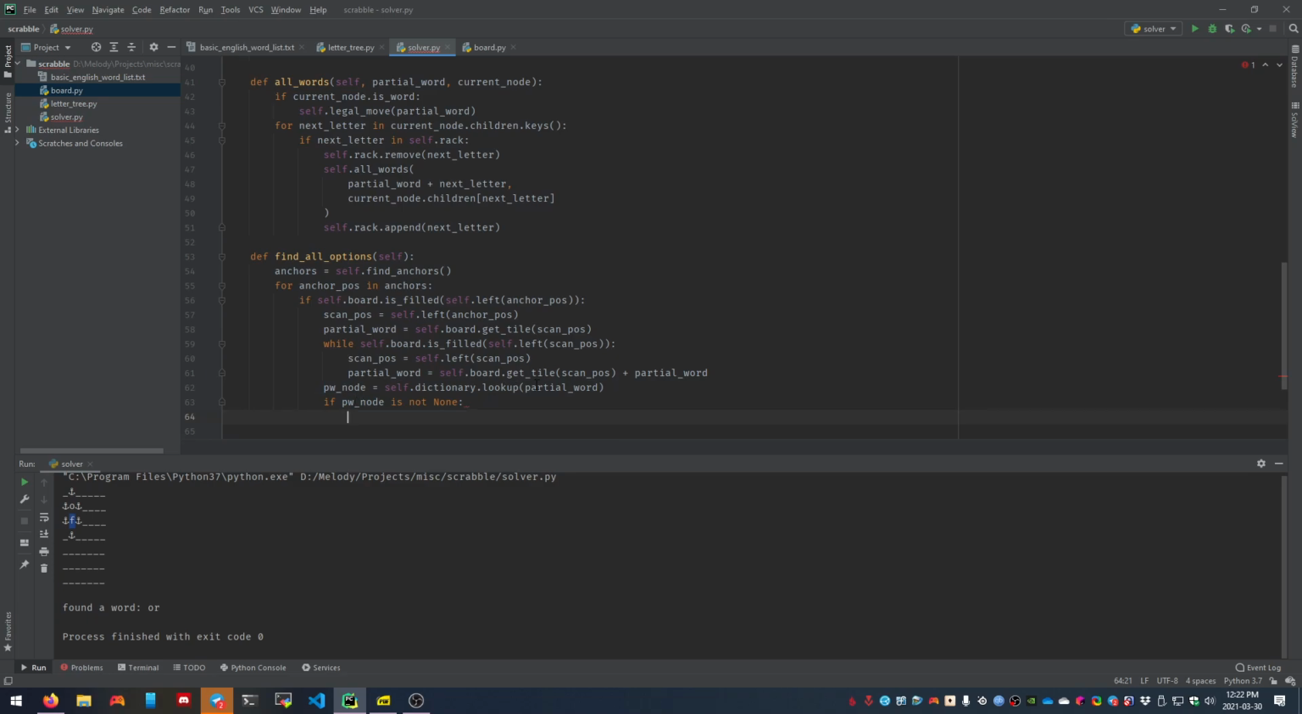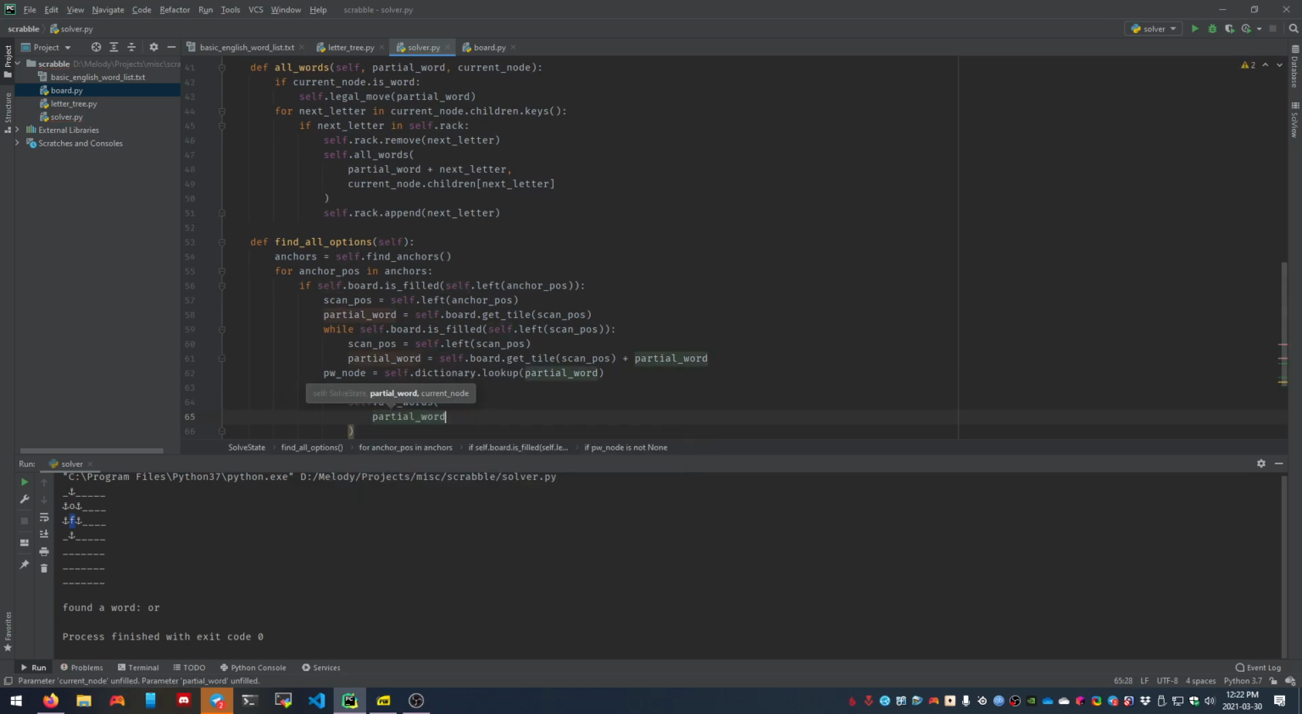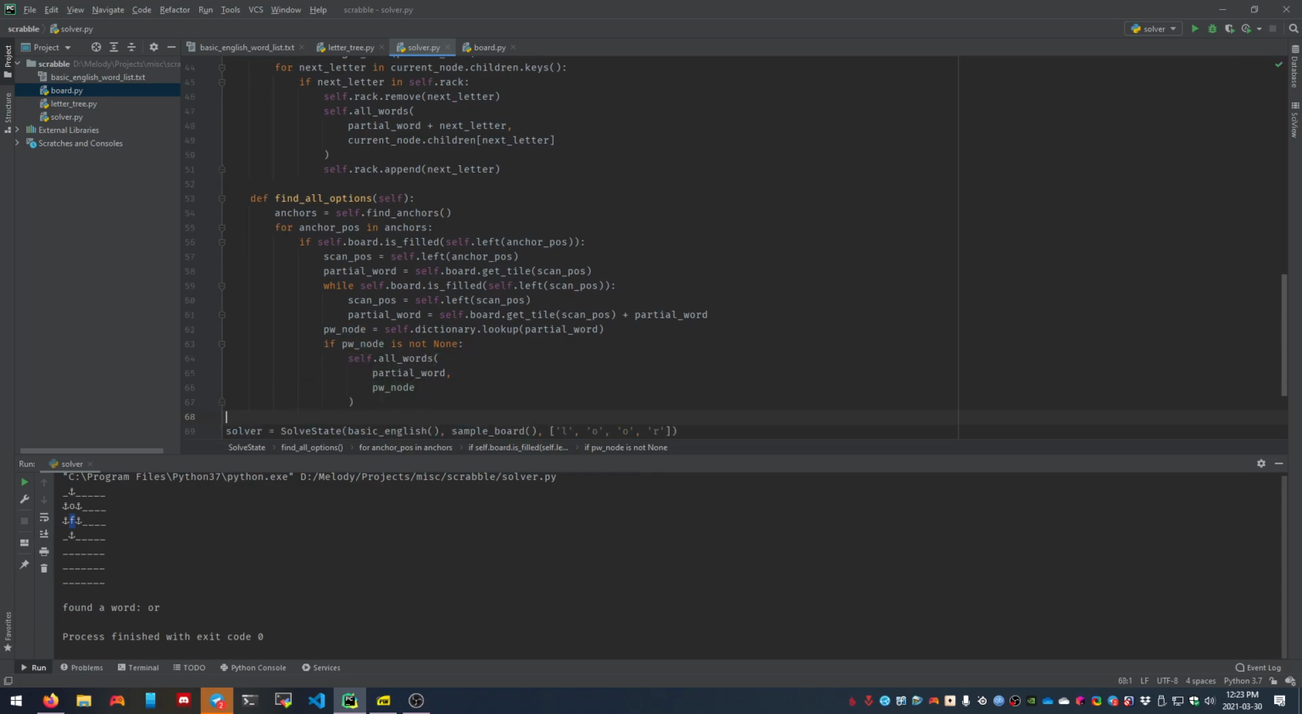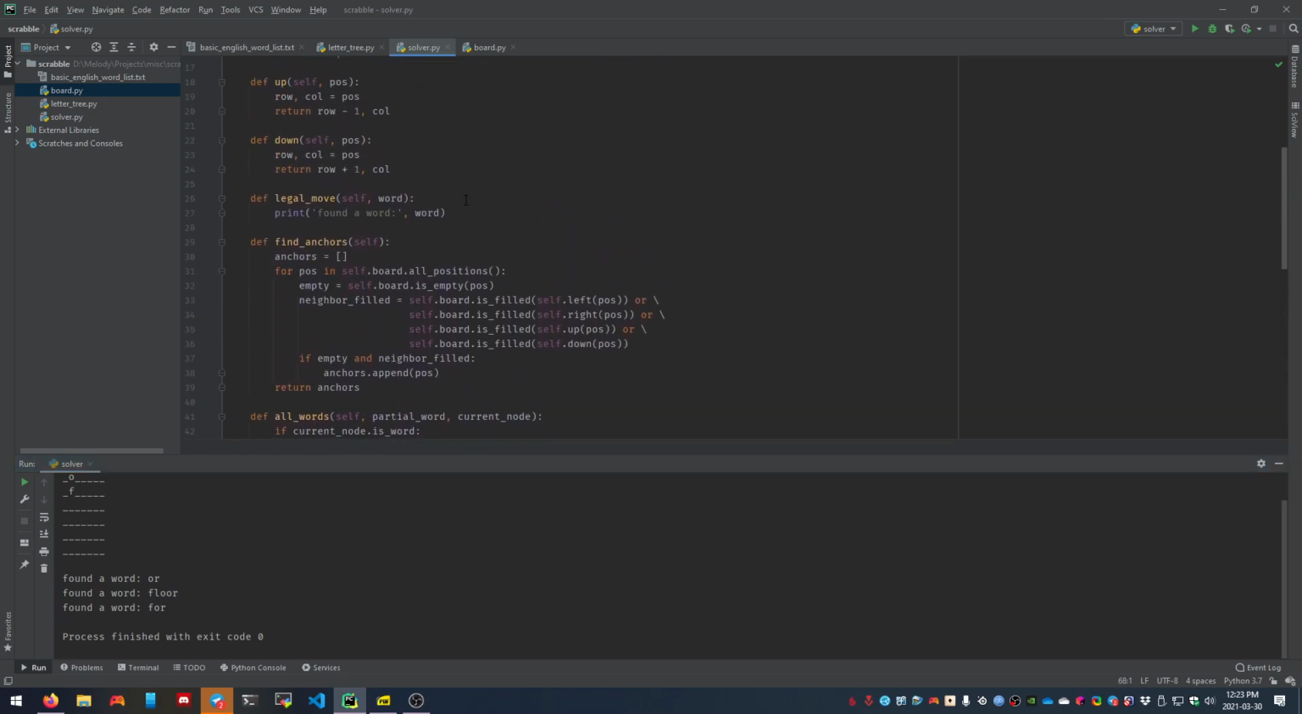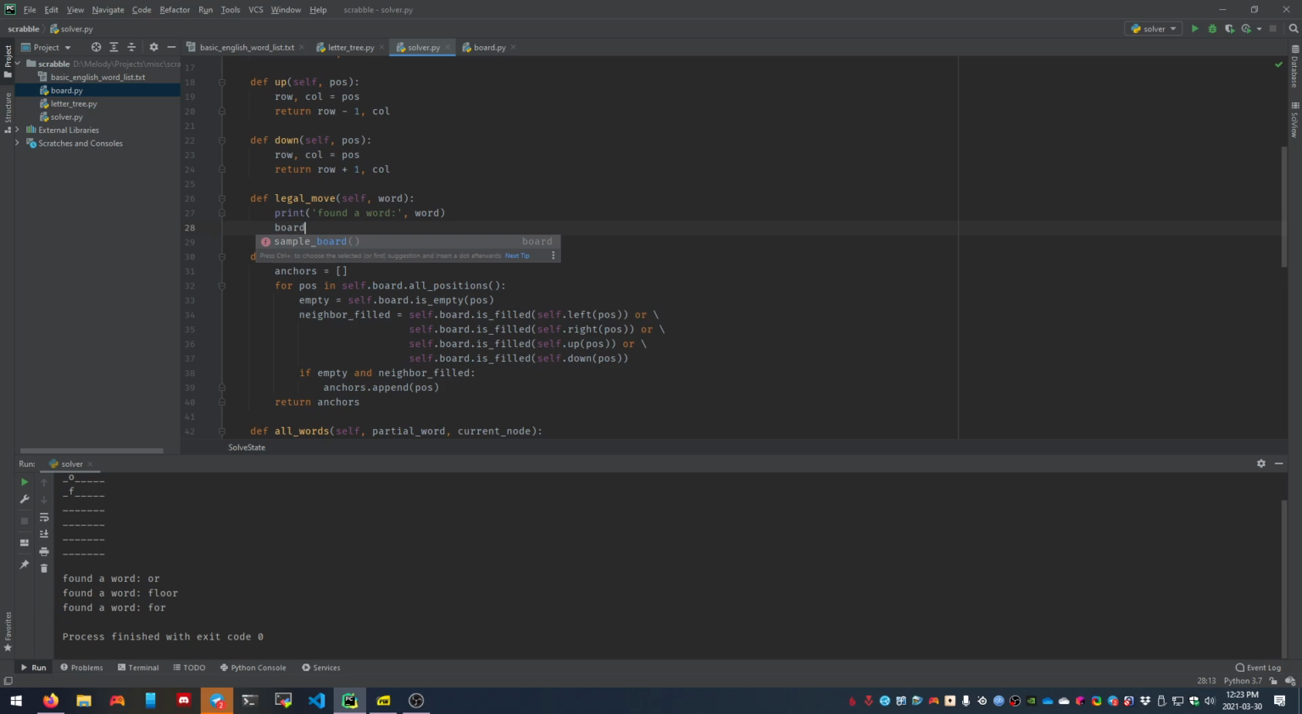But if there is a node there in the dictionary, that means there are words that could be built that start with that, and so we would like to go ahead and find them. Okay, so if we run this, it says that it can, in fact, find floor. Let's make sure that it's putting floor in the right spot. So let's go ahead and say, okay, what would the board look like if we printed that, if we played that?